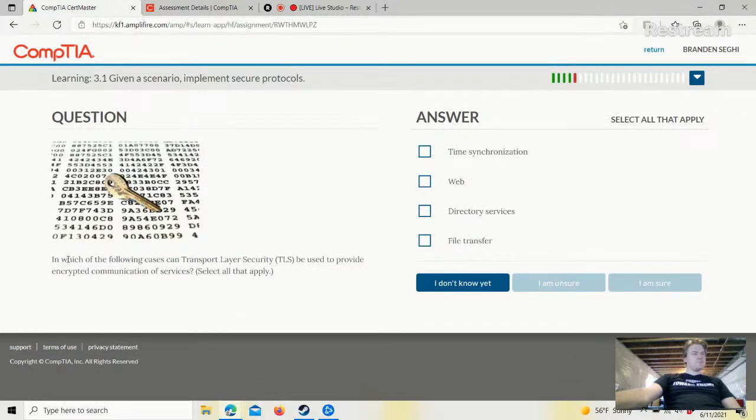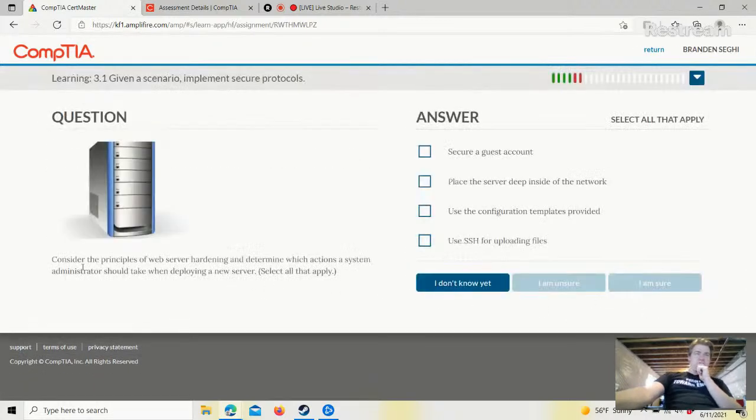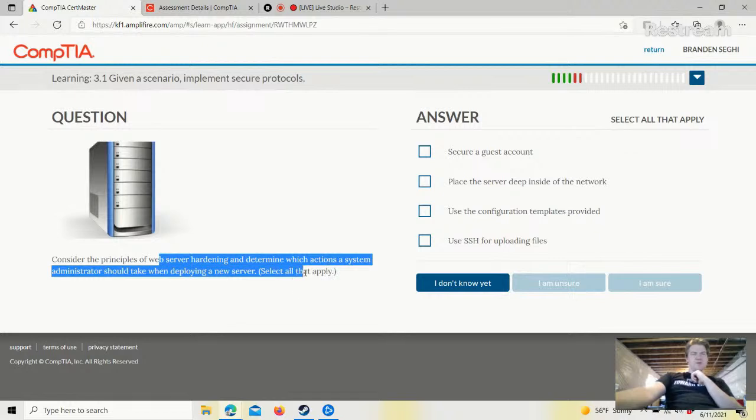All right. In which of the following cases can transport layer security be used to provide encrypted communication to services? Select all that apply. I want to say time synchronization and file transfer. Nope. Wrong.